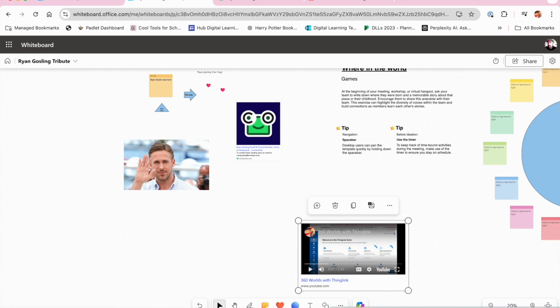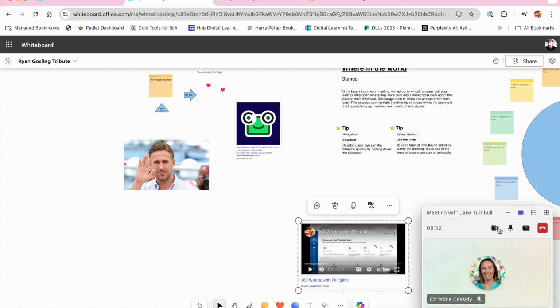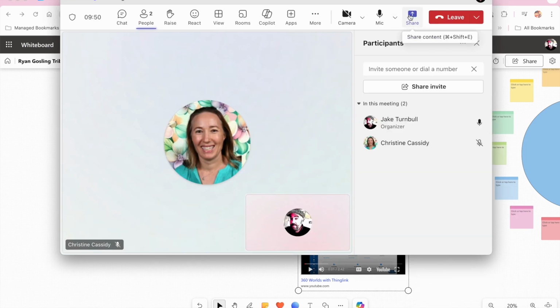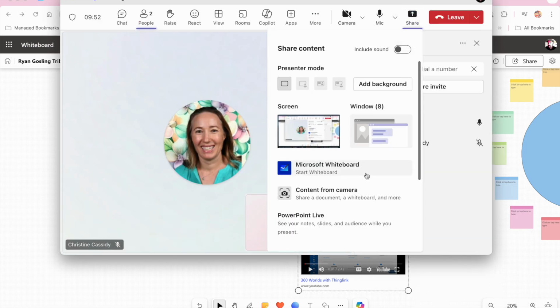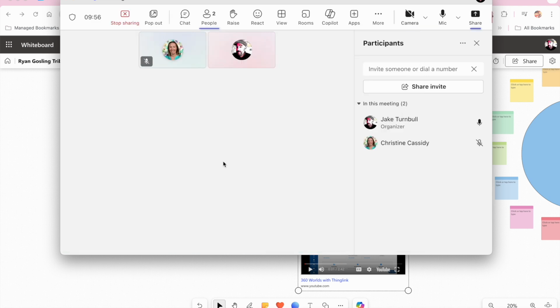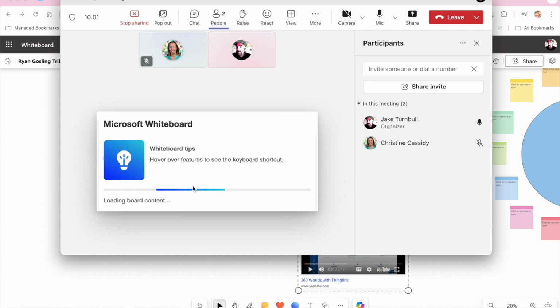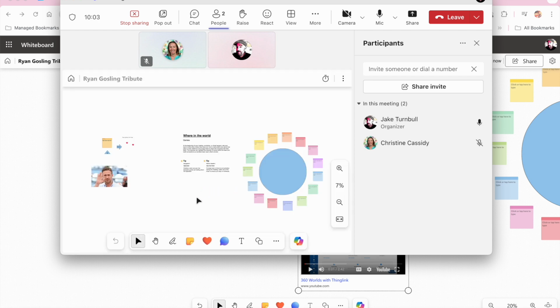One last feature I wanted to show you is you can actually use this in Teams. I can go to share and one of the sharing features is Microsoft Whiteboard. So I can click here and I can go to the Ryan Gosling tribute one that I've created, and then anyone in your meeting can, if you've given them the rights, edit and interact with it as well.